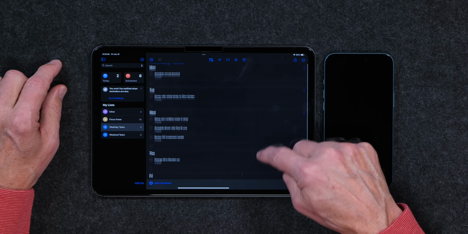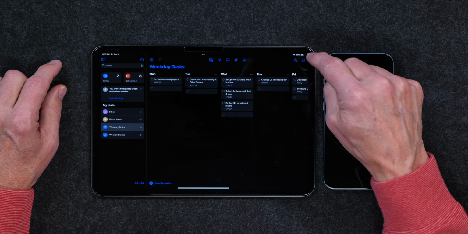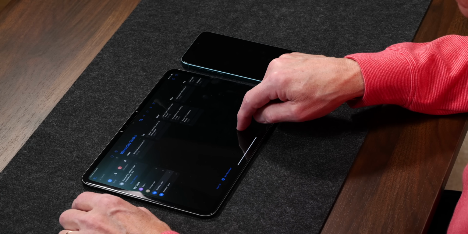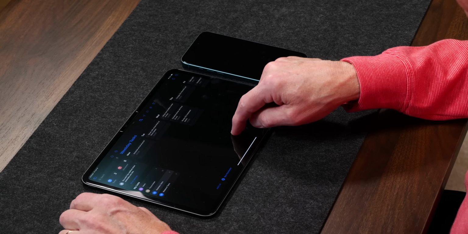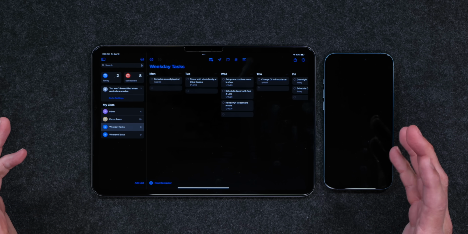And that's the more traditional way to do it, but Reminders has added columns, and in the latest iOS update, well, it's actually been around for a couple of years, but anyway, I like adding them in columns. And so that's just simply how I do that.